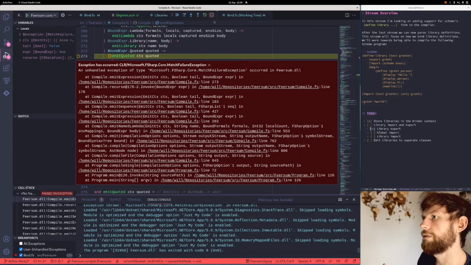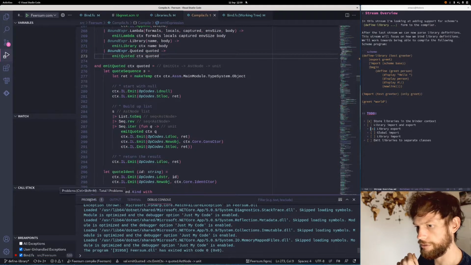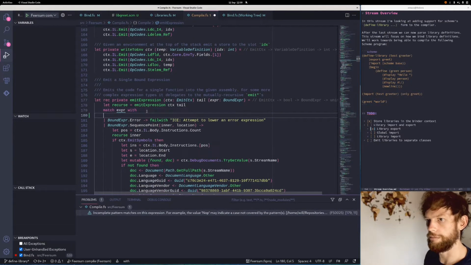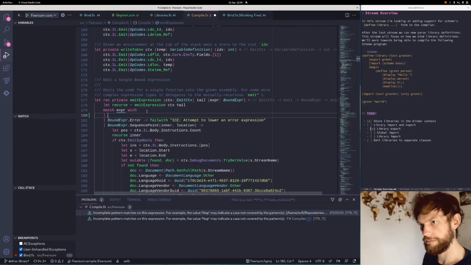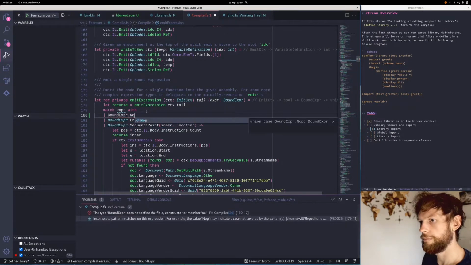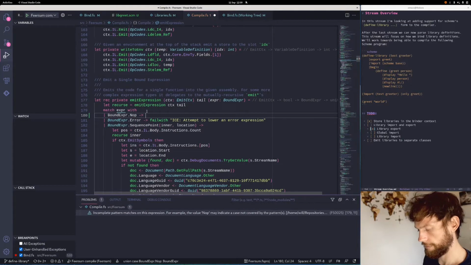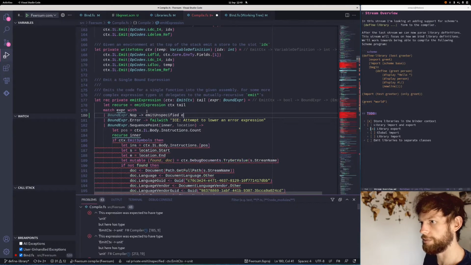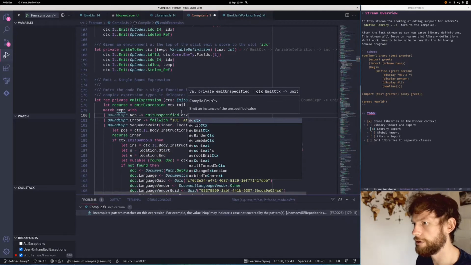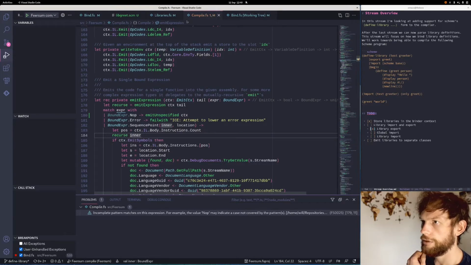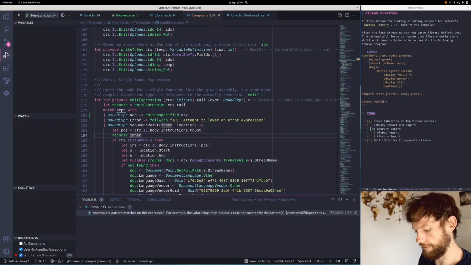I didn't listen to the problem. Incomplete pattern matching. We need to admit unspecified. I think we just need the context. That's it. Yep. Hopefully that works.